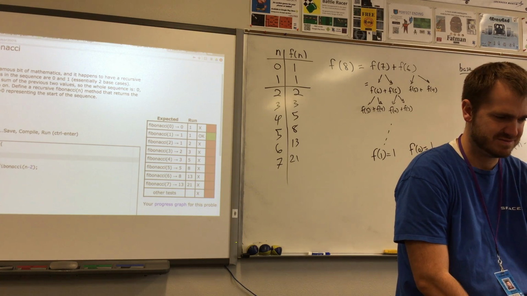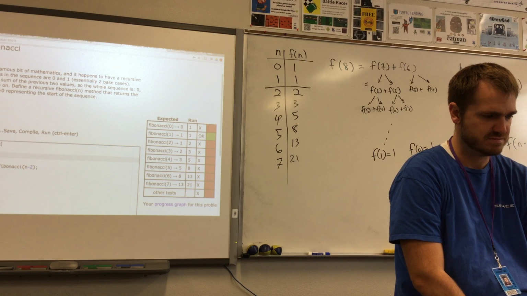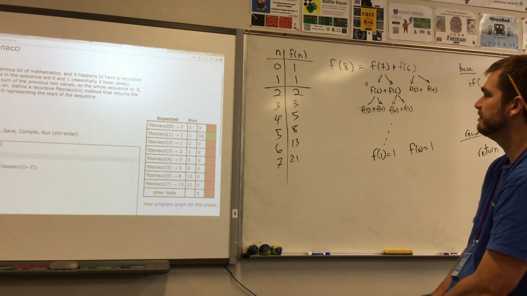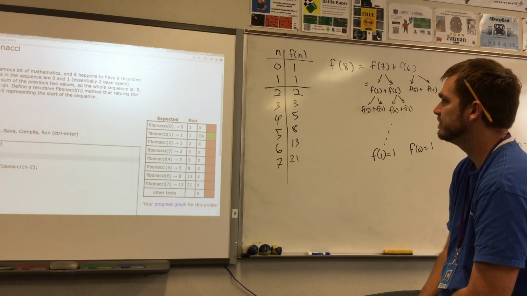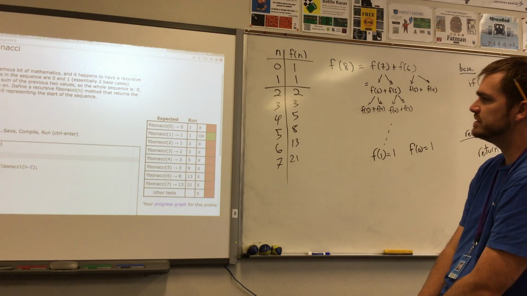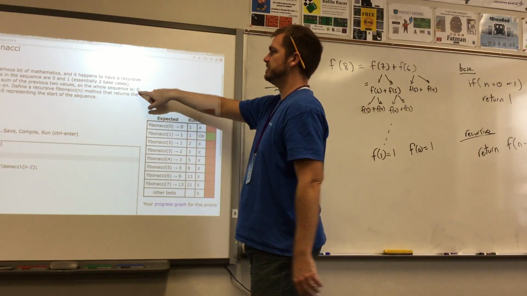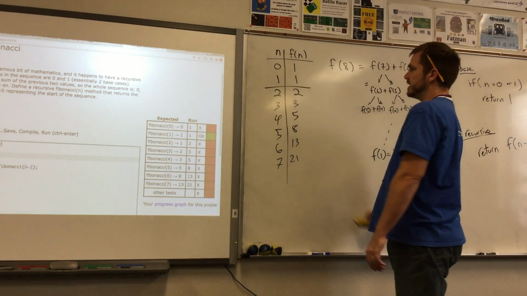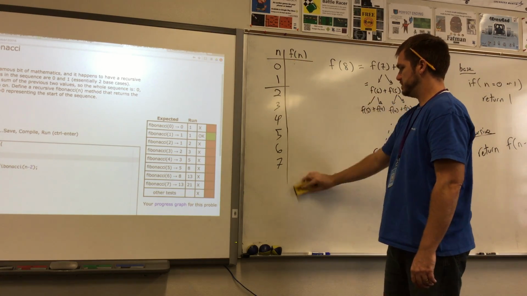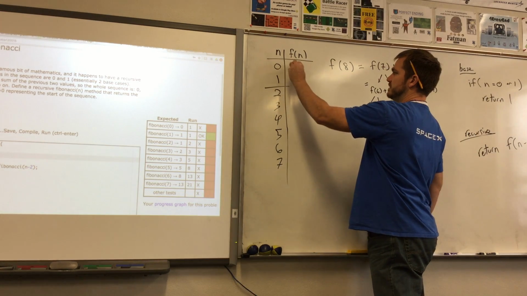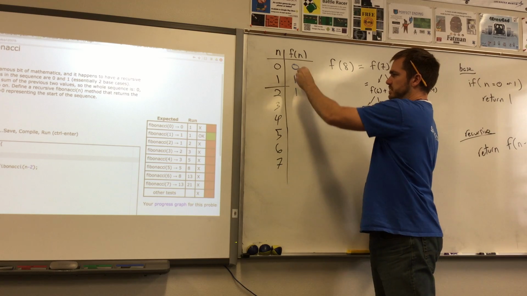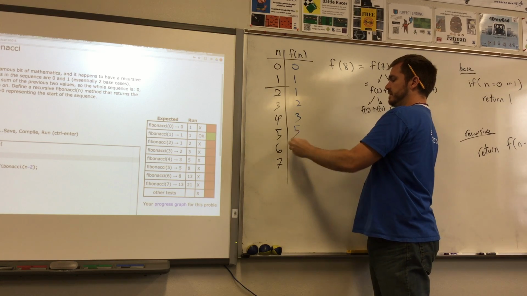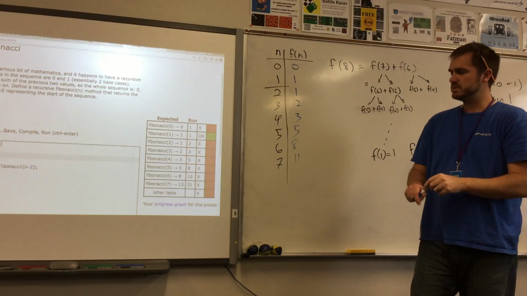Got one of them to work. On here, 0 should return 0. Yeah, it says whose sequence is, you know what, you're right, because it's 0, 1, 1, 2, 3, so I didn't have it. So I guess I got this wrong, didn't I? It was 0, 1, 1, and then 2, 3, 5, 8, 11. I knew something didn't seem right. Okay.